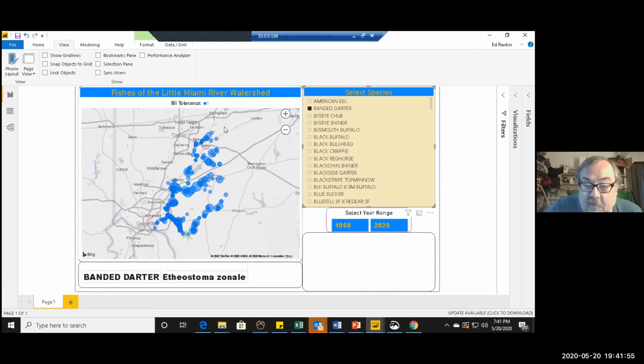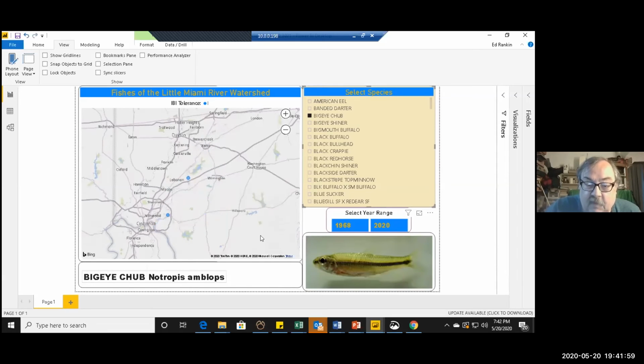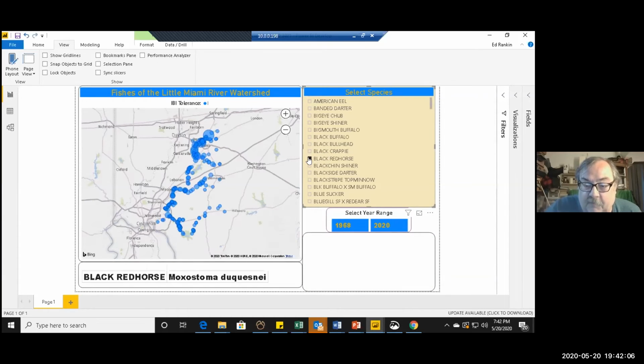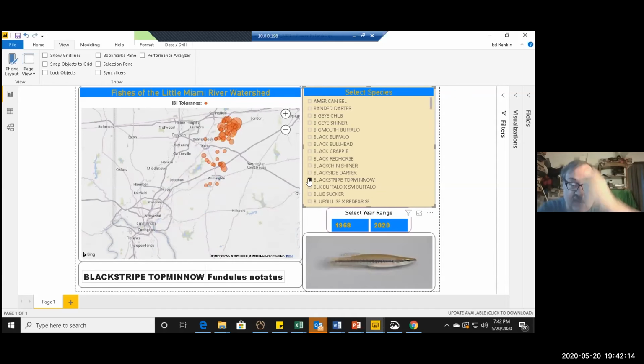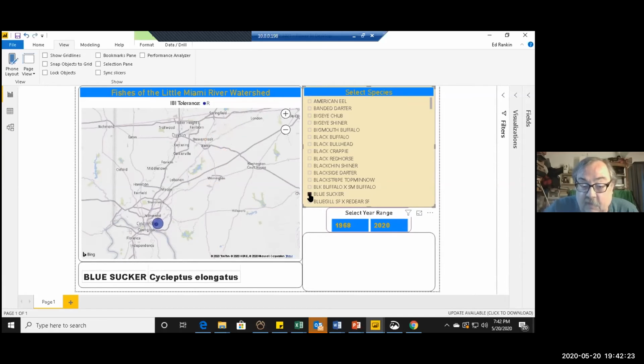So the banded darter is one that's widely distributed. Bigeye chub is pretty uncommon, as are other species. I'll pick blackside redhorse, again, fairly widely distributed. There are some, like I think one of the last ones Matt talked about was the blackstripe topminnow. And you can see that's really concentrated in the northern part of the watershed for the most part. Blue sucker is only found down by the mouth.